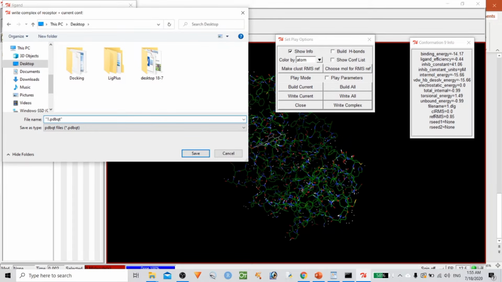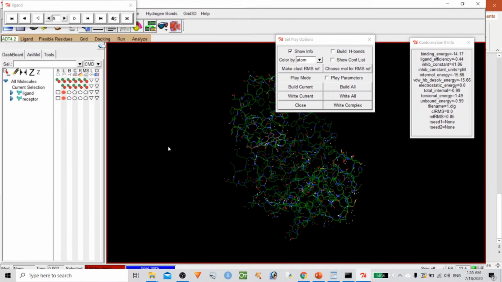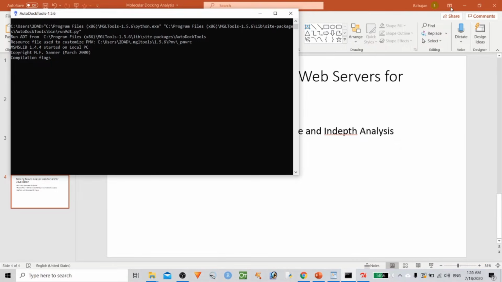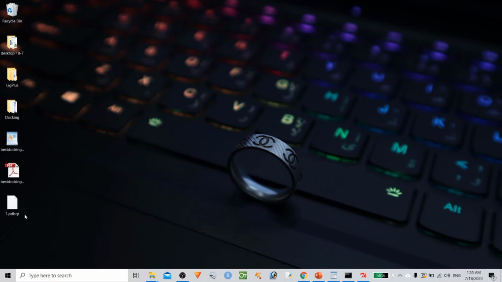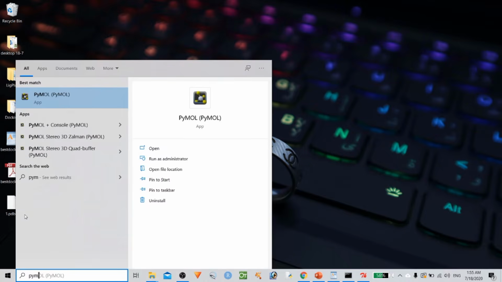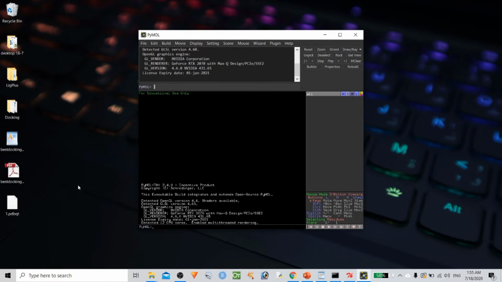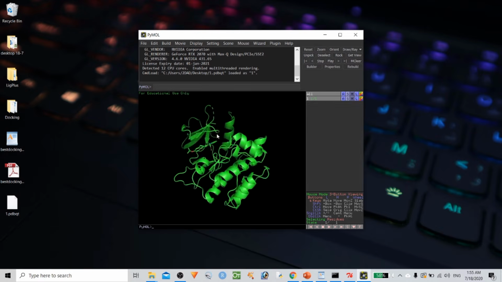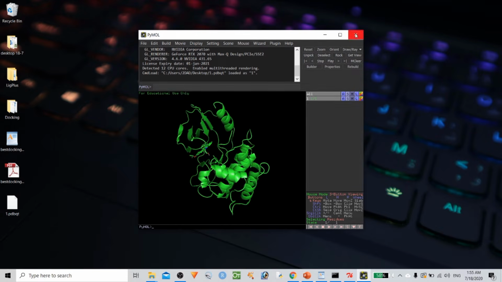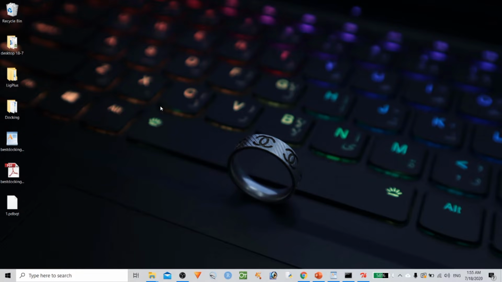Okay, so here I save this one as 1.pdbqt. Okay, so now I saved this one. You can visualize this 1.pdbqt in Pymol. If you go to Pymol here, click on this one, you can drag this one, you can visualize this protein and ligand molecule. But some software will not accept this PDBQT format.